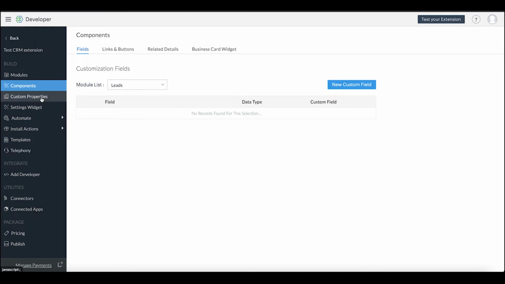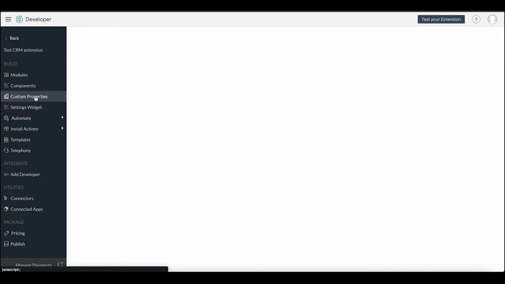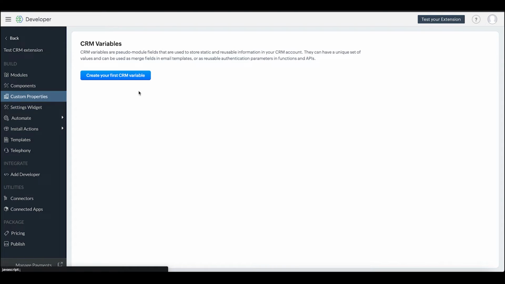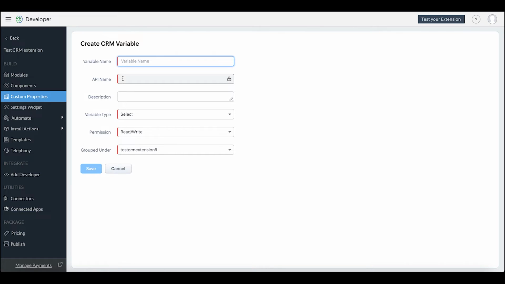So in order to create a CRM variable for an extension, you can use this custom properties option available in the left panel. So let me go ahead and click on custom properties. And you can see that you are prompted with a button to create your first CRM variable. So I'm going to click on the button.